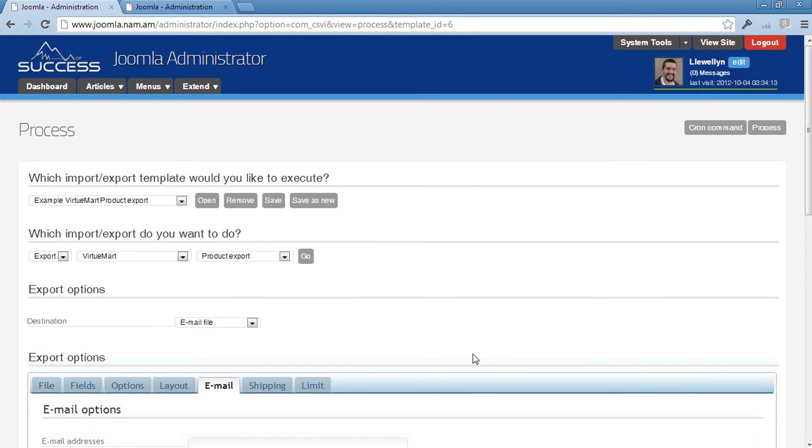You can do this using a cron command, which we would set up on the server side. If you would like to make use of a cron command, which would then, let's say, every week or every day export all your products and email it to an address, then you would just communicate with us and we will set that up for you.